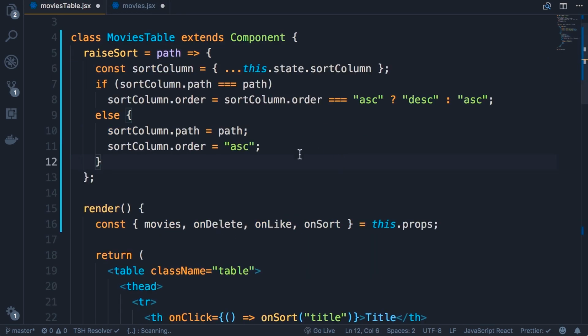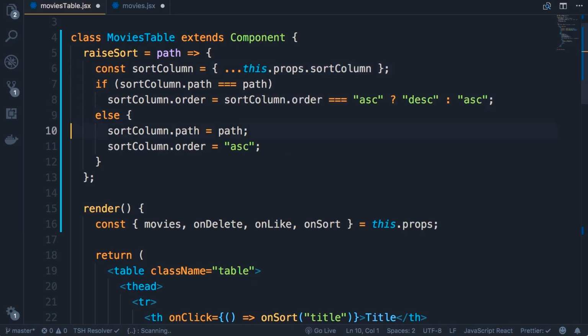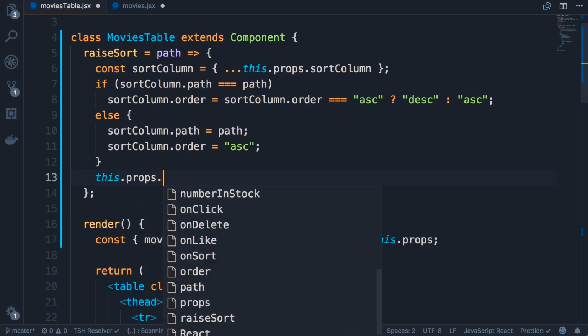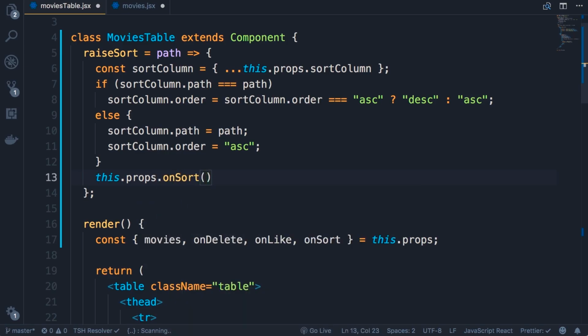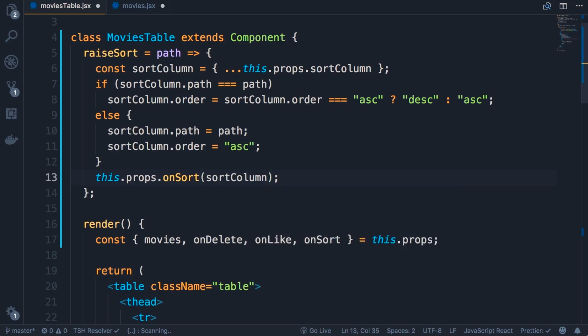Now let's see what's going on. We're cloning this.state.sortColumn. We don't have state here. We get everything via props. So we should clone this.props.sortColumn. Also, in the last line, we need to raise the sort event. So this.props.onSort, and we pass the sort column object.